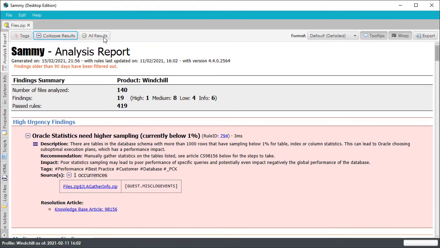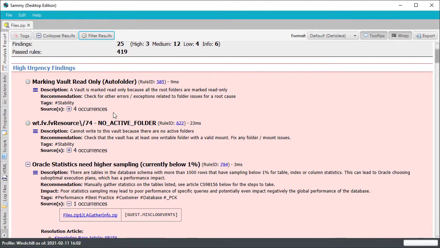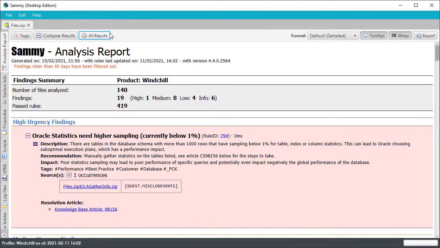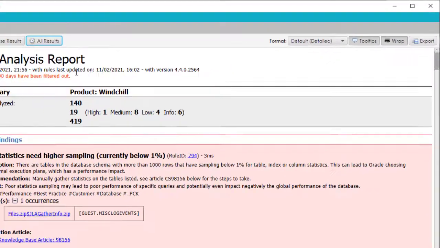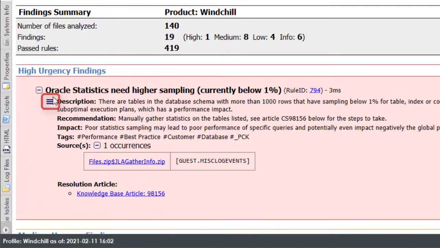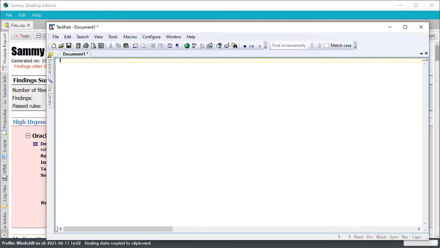By default, findings older than 90 days are filtered out, but you can choose to show all the results if you wish to see them. There are options to toggle tooltips and text wrap, and also an export function. We'll get to that in a minute. You can copy the text from a finding through the hamburger menu next to the finding. You just select copy and then paste in the target application.